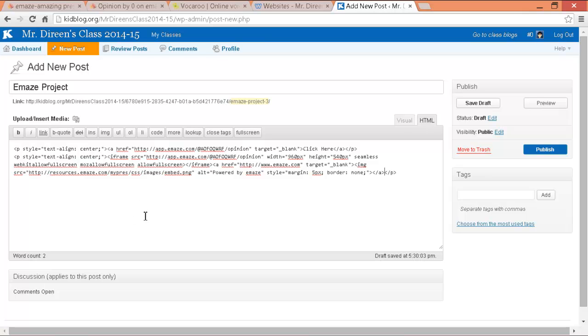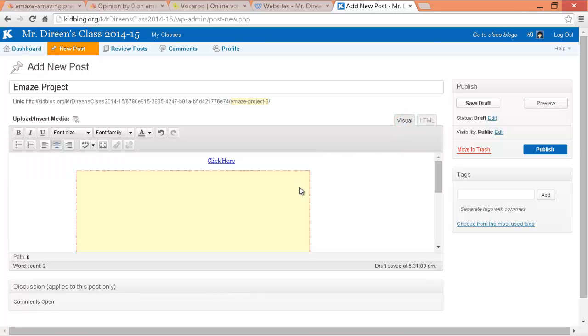Now find where it says width. Right in here you see it says width. Go ahead and find that. And go ahead and change this number to 540 so that it fits on your blog, because if not it'll be too big, it will not fit on your blog. So change this width number to 540 so it fits on your blog post. Finally, click on the visual tab over here to go back and click on the publish button over here.